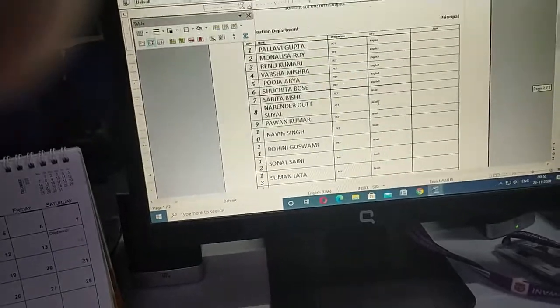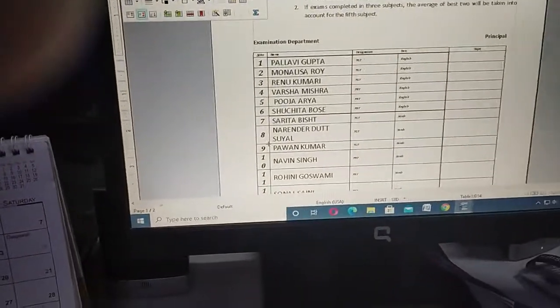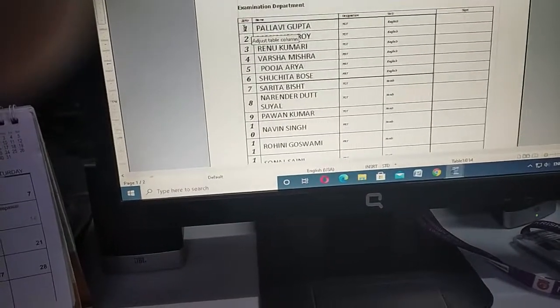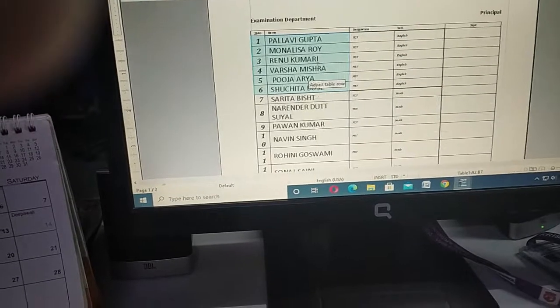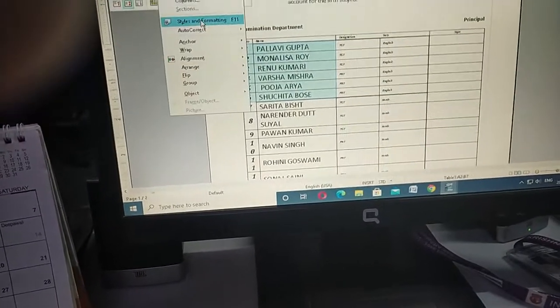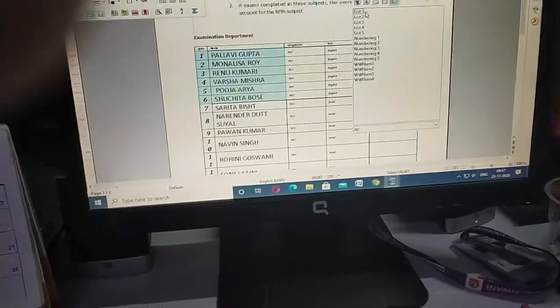Okay, now as you can see, there is a list and there are teachers' names, and I want to make some changes in the list. You just select it as far as you want. Suppose till this I want to make some changes. Go to Format, say Style and Formatting, and click on List Styles. Here it is List 1. Click on List 2.